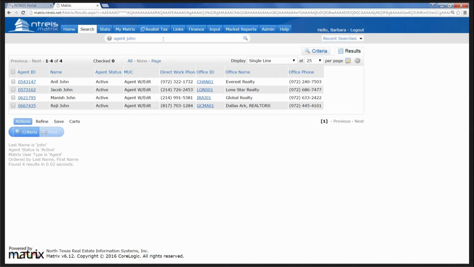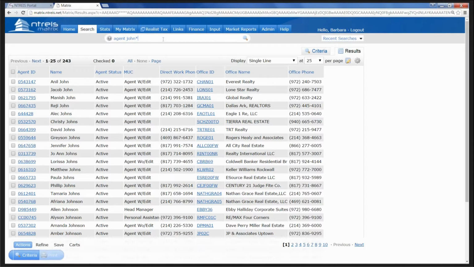We have Jacob John, but I think there's more than that. Again, Heather, I'm going to use that asterisk, press my enter key, and look at what happened here. Oh, very cool. So the asterisk is a really important searching symbol, not only on your speed bar, but when you're doing an MLS search as well.